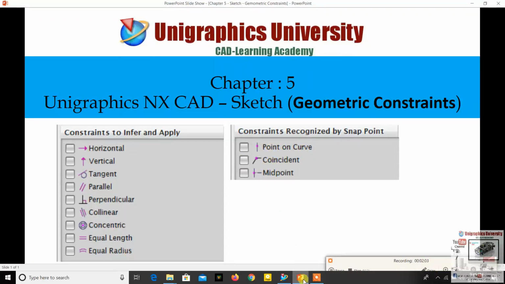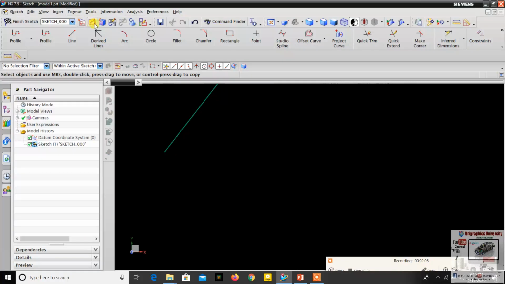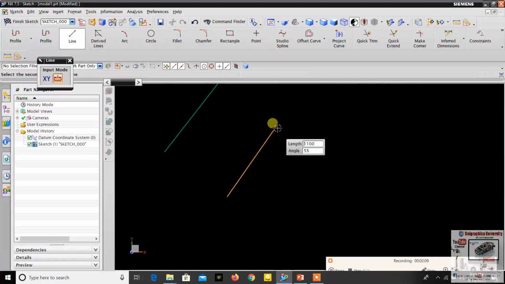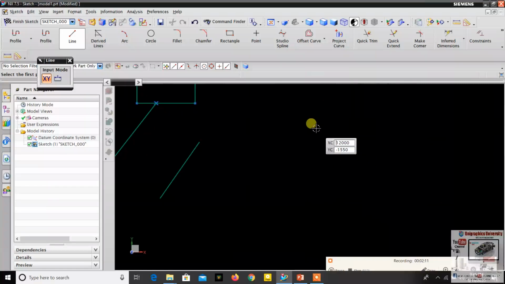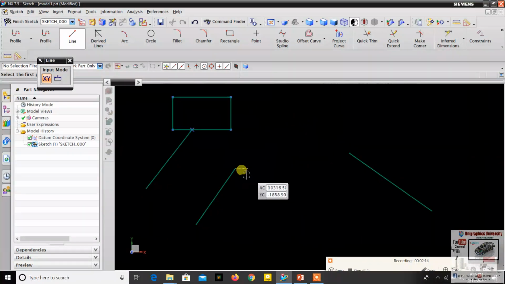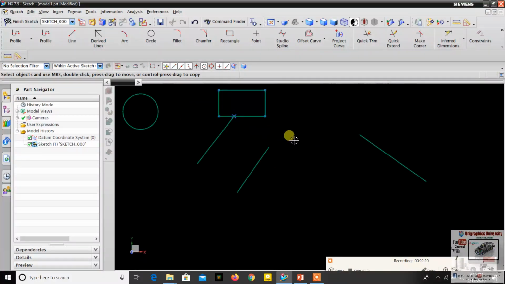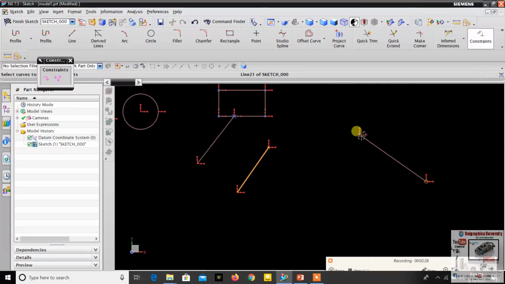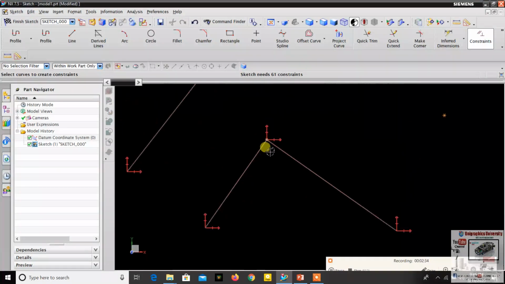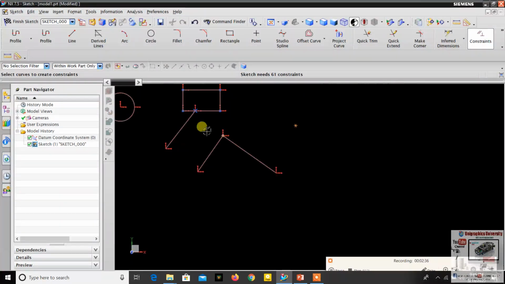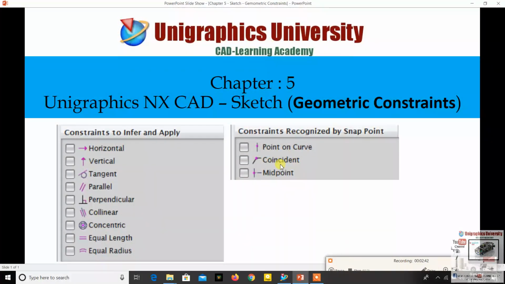The next one, coincident. This is the easiest one. Here I have one line and here I have one line. Okay. If you want to change these two lines to a coincident point, you can use constraint. For example, I select this endpoint of this line, then choose constraint, then choose the endpoint of this line, then choose coincident. So the two lines will be aligned to a coincident point. This line changes to this line's endpoint, coincident point. So this is about the coincident constraint.